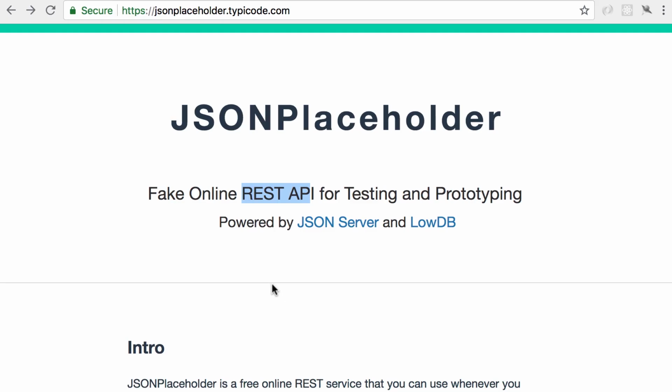So let me make it super simple for you. This website provides a bunch of endpoints that are publicly accessible over the internet. You can send HTTP requests to these endpoints to get, create, update, and delete data. We refer to these endpoints as APIs or Application Programming Interfaces. So they give you an interface to use in your applications.